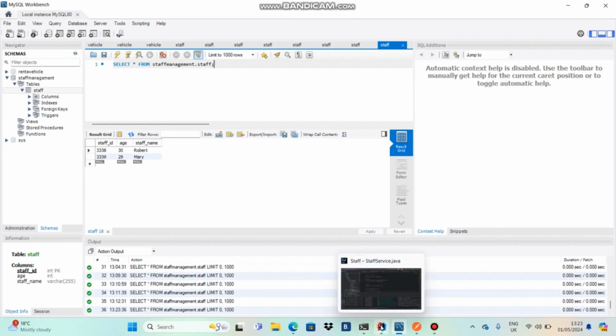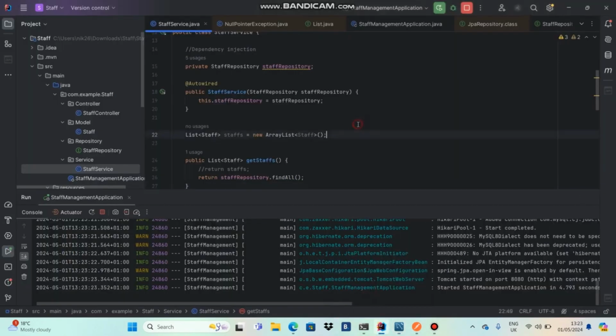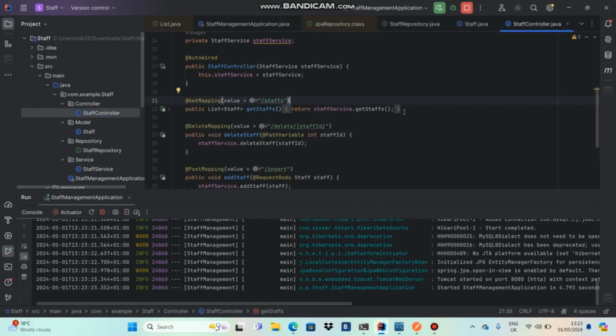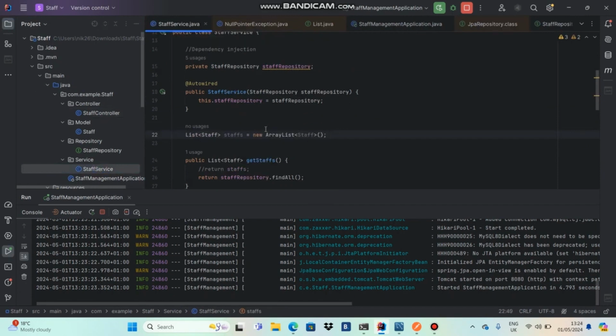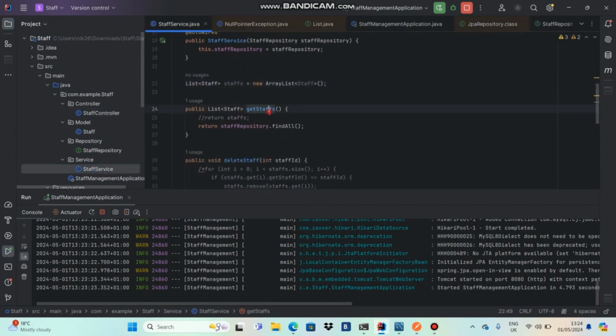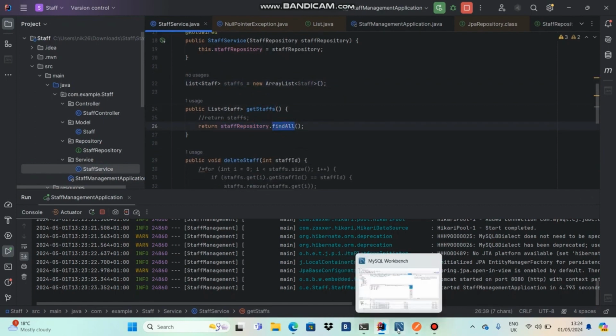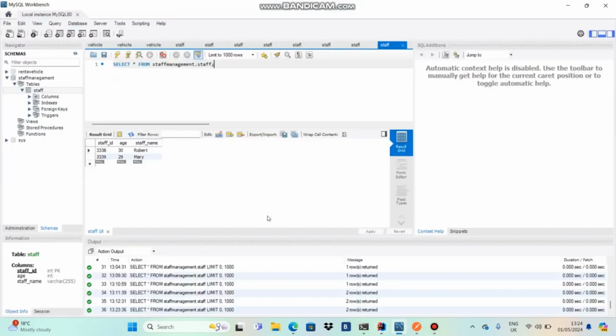Now if I go to my endpoint, I will call this get staffs, and it will go to the staff service getStaff method. That is actually here, and from there it is going to call the repository findAll method, where it is going to read this table and return these two records. Basically that is what is going to happen.